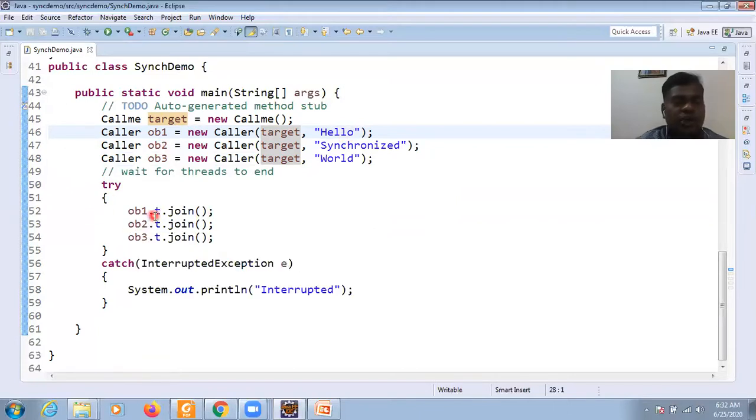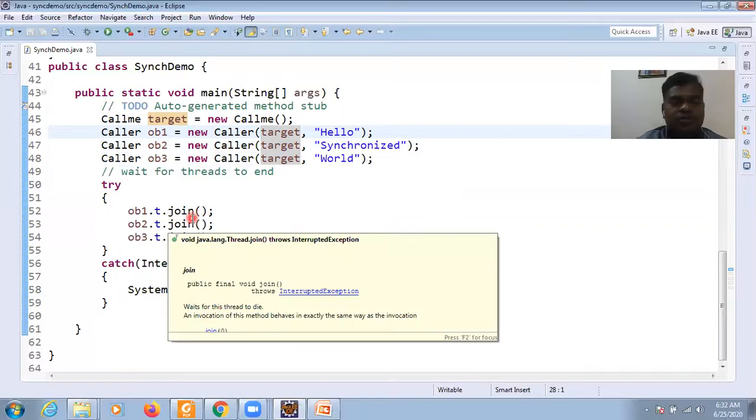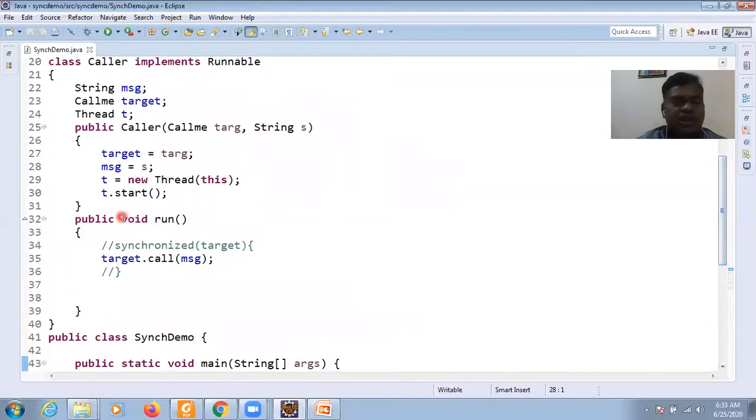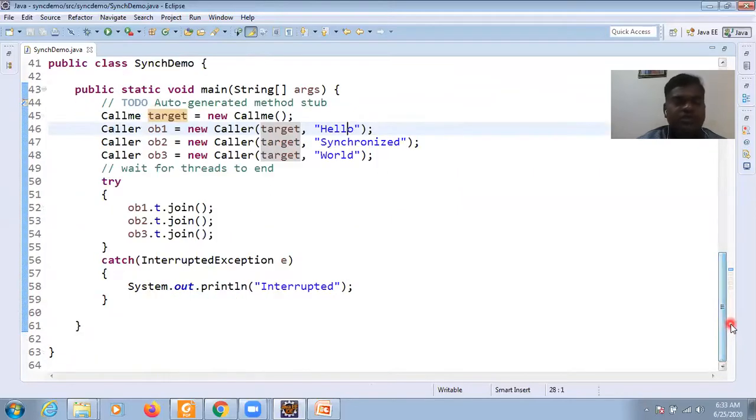ob1 is my thread 1, dot t dot join. So t is a variable that is associated with your caller object. This is a t, and obn dot t dot join. It means if t1 completes, you just wait, and then again thread 2 wait, and thread 3 wait. Of course, in between there is a context switch among these, because I have not synchronized, so in between there will be a context switch among all the 3 threads here.